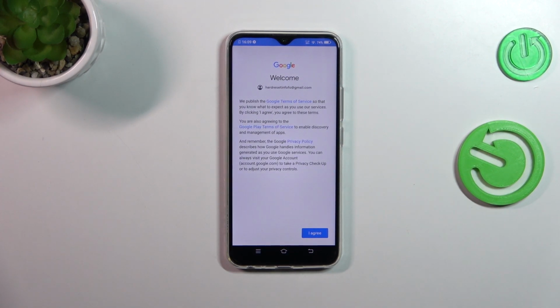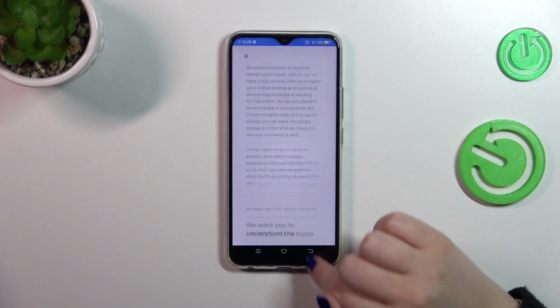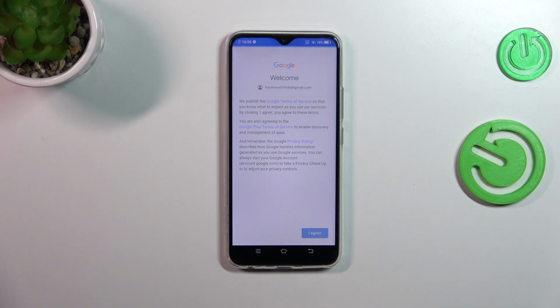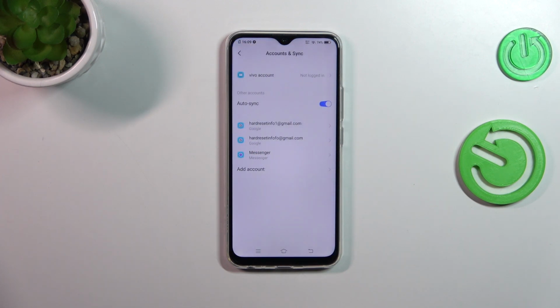Here we've got Google Terms of Service and Privacy Policy, so of course you can read it, just tap on it, and here you've got all the info. Let's tap on I agree after reading. And as you can see, we just successfully added our Google account.